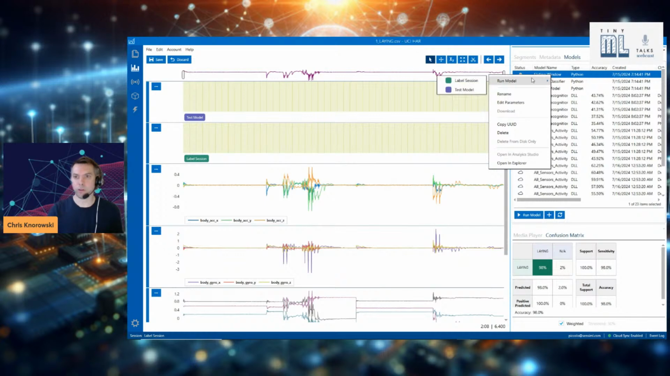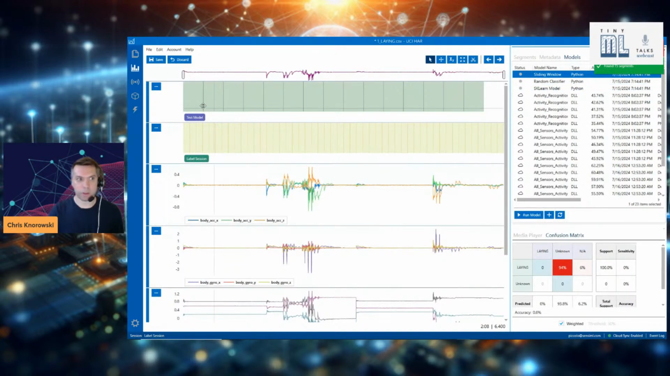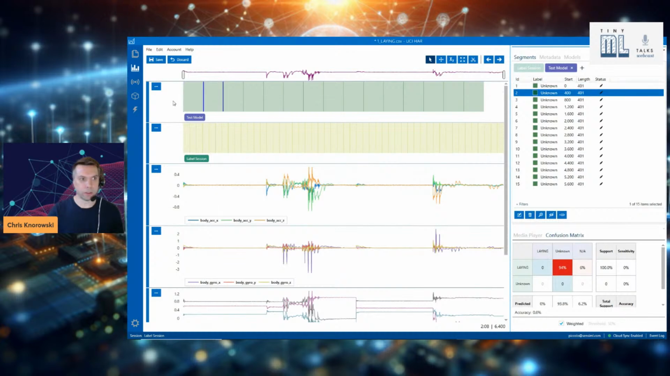So here's a simple sliding window. If I wanted to figure out how to develop a segmentation algorithm, I can write it in Python. I can run it here. See, it ran and it put the labels in my test model. And then it's comparing. Down here, you have your confusion matrix to compare against things.